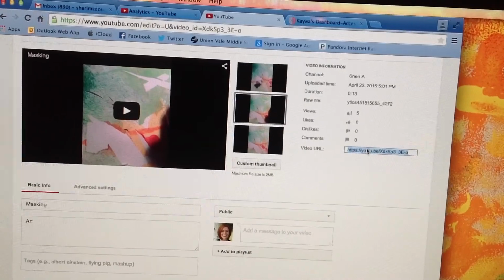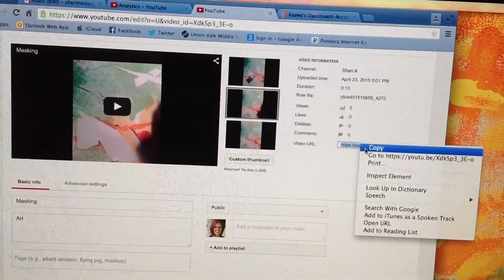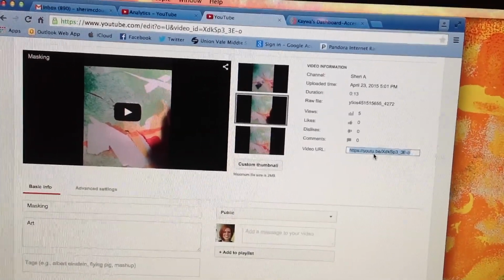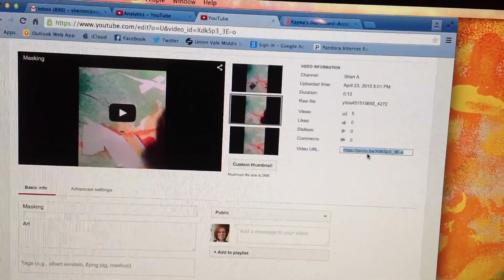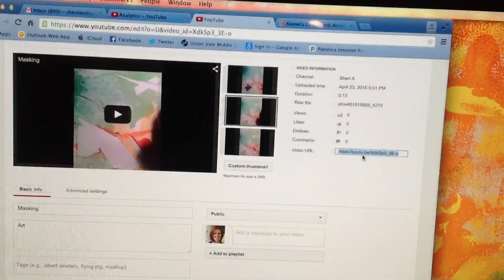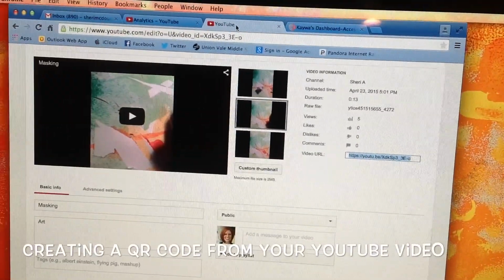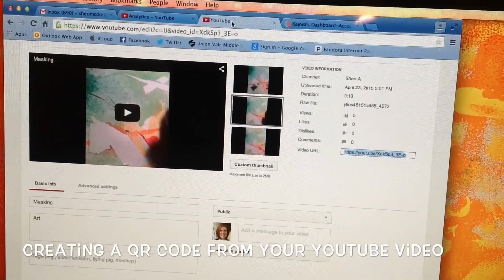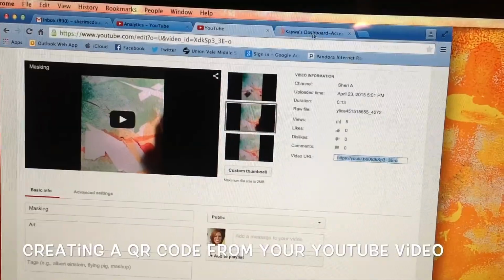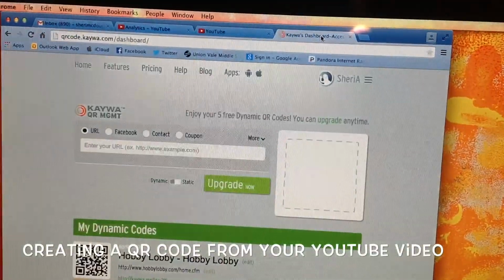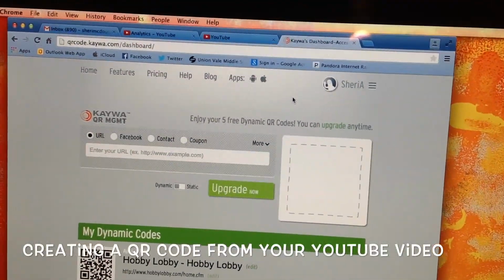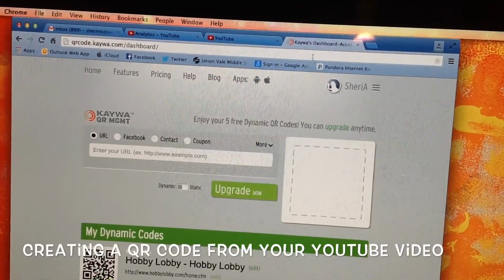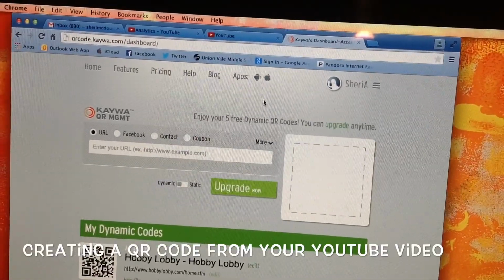I'm going to copy that video URL and now I'm going to use it to make a really cool little black and white square called a QR code. The next step in this process is to create a QR code. And there's tons of free QR code generators out there on the internet. So I basically just opened another tab, and one of my favorites that I've used before and I'm comfortable with is a free QR code creator called Kaywa.